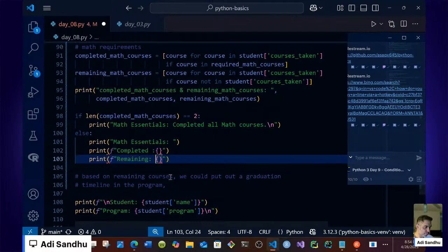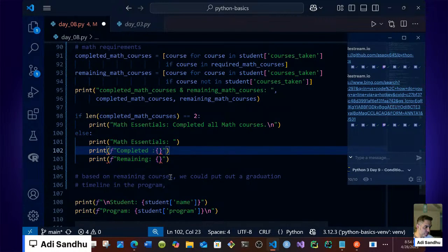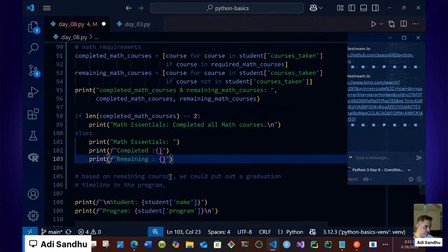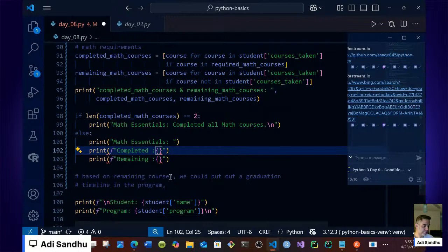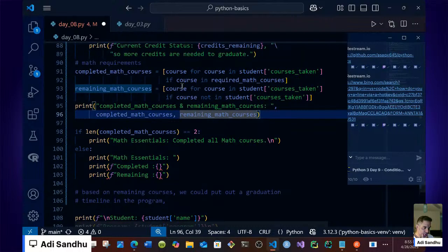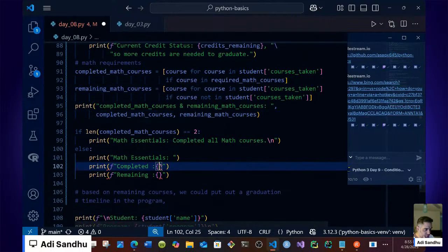So we're basically trying to add our courses here anyways, right? So we always want to give a little space in between our stuff, right? And we want to put completed, which will be, I know that the remaining math courses go here, but the completed math courses go in completed.